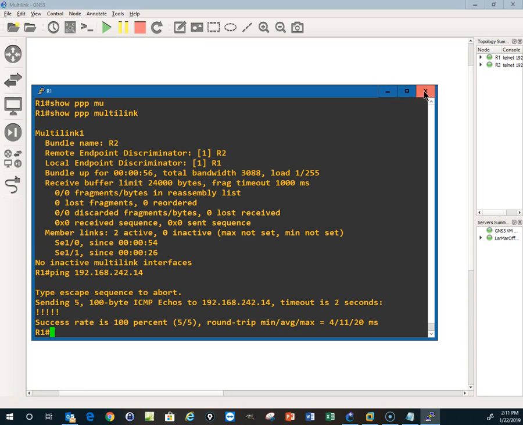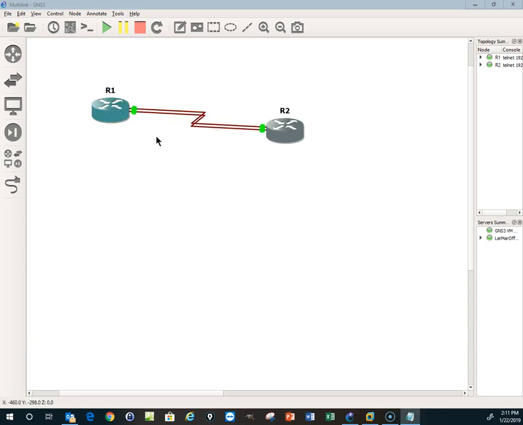What PPP multilink does is actually share the load here, much like EtherChannel does. It breaks the packet up, sending part of it on one link, part of it on the other link. If we have three or four links and we lose one of them, the multilink would still remain intact, and we would just lower the speed.